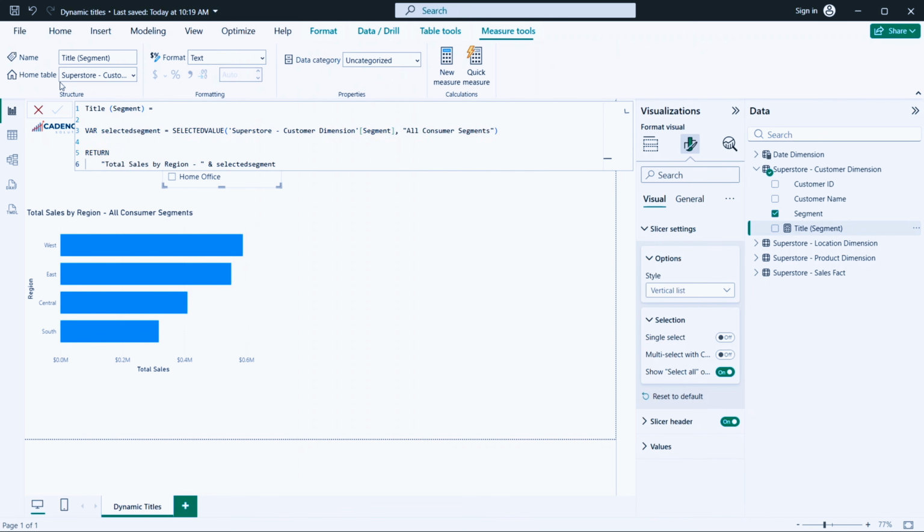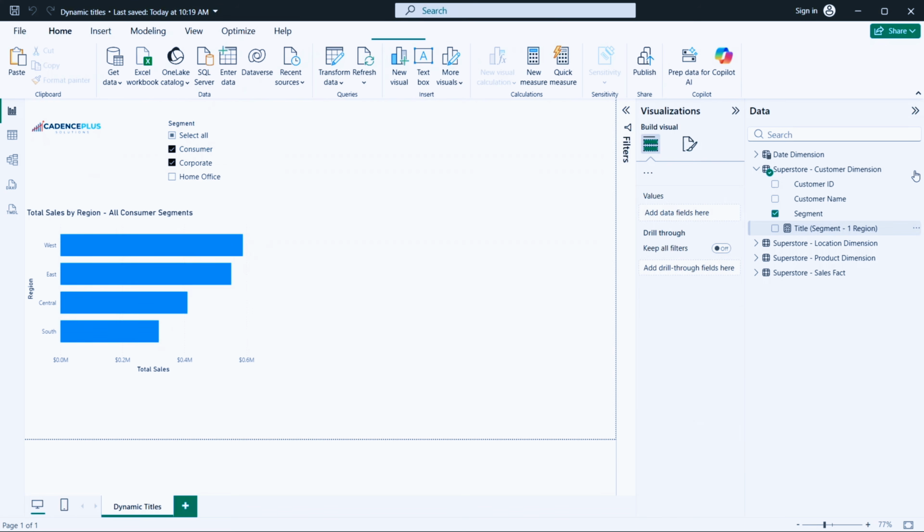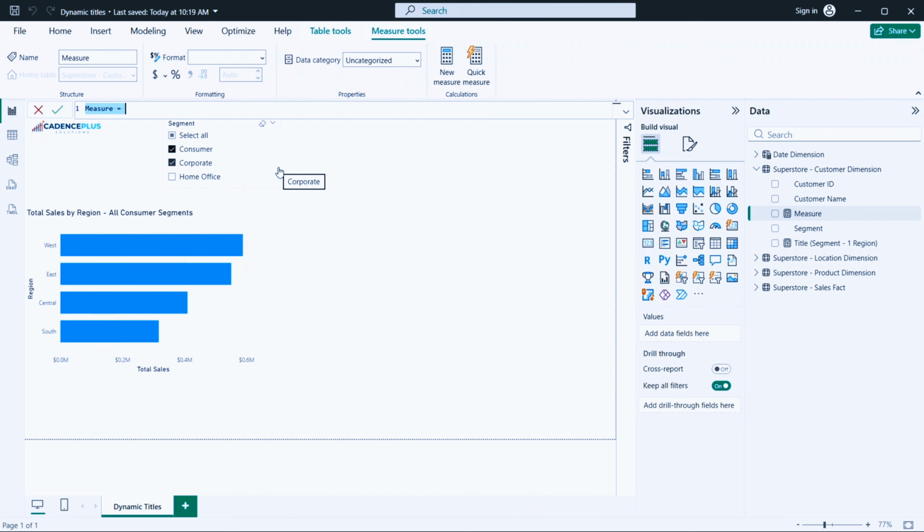Now, let's rename this to segment 1 region. We're going to go ahead and copy this, and we're going to make a new measure. Now, this new measure, we want to name it title segment greater than 1 region.